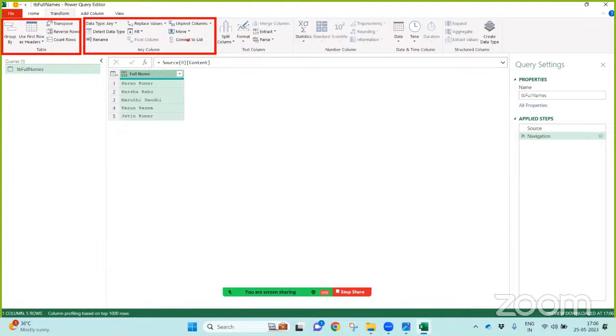You can convert a specific column into the list. You can move the column either towards right side or left side. You can even unpivot the columns. One of the very important functionalities which Microsoft Excel does not have, but in Power Query it is available, right? When it comes to the text data, there are so many transformation steps here.